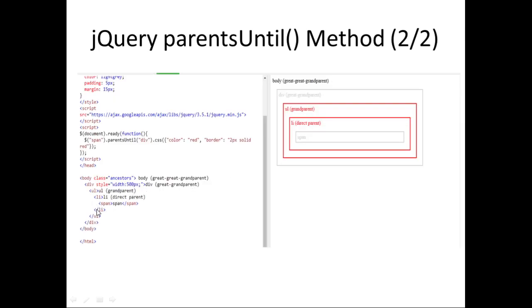So again, let's take a look at this. We have here span, li, ul, div, body. And here we selected span. So this one is selected. And then parentsUntil div. So from this up to this. So that means the body is not included and HTML is no longer included. So only this up to this parent. So everything from this up to this will be selected.